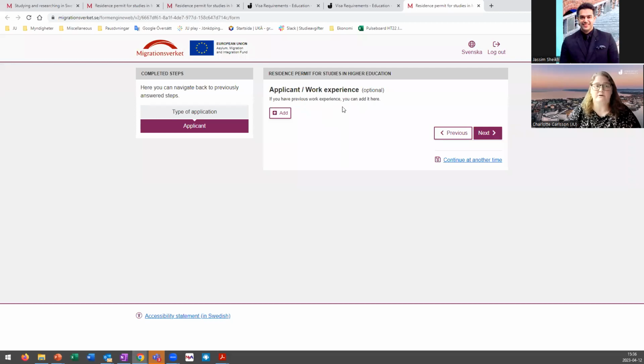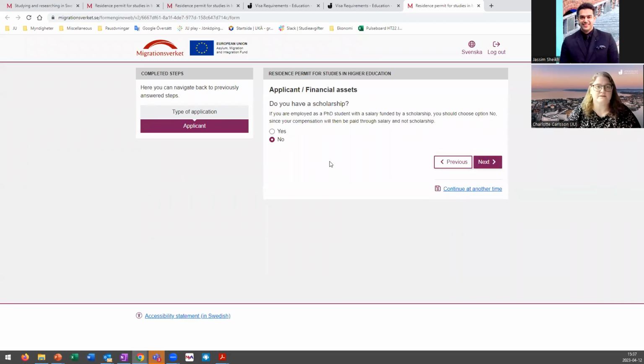If you have work experience, this is optional. If it says optional, you don't have to fill that in. It's if you want to show that you've been working and you know what it takes to do that.